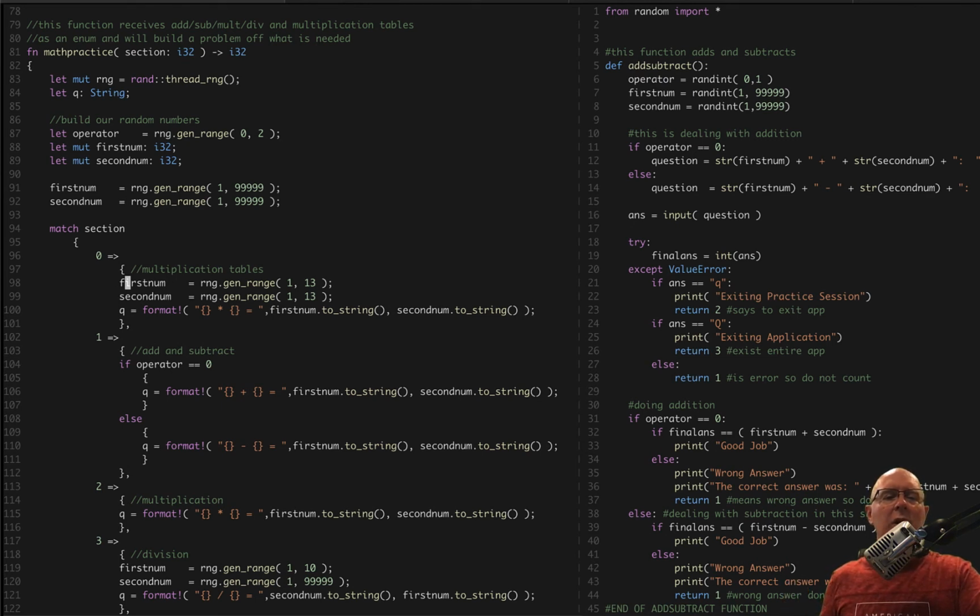And so what I'm doing here is I'm overriding what up here we got, a random generator number to 99,000, but here I'm saying that I only want to go to 13. So I want to go from 1 to 13 for my random numbers, which gives me 1 to 12. And there's my second number as well. So that'll give me numbers up to 12 times 12. It'll be the biggest numbers that it can give me. And then I build my question.